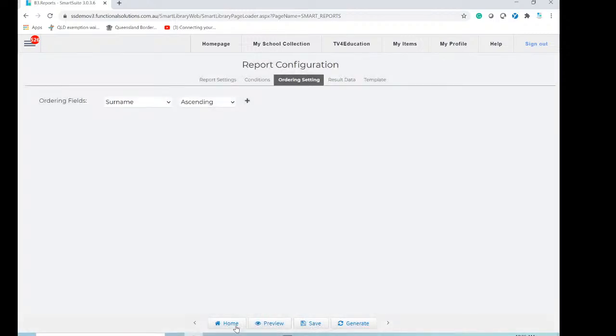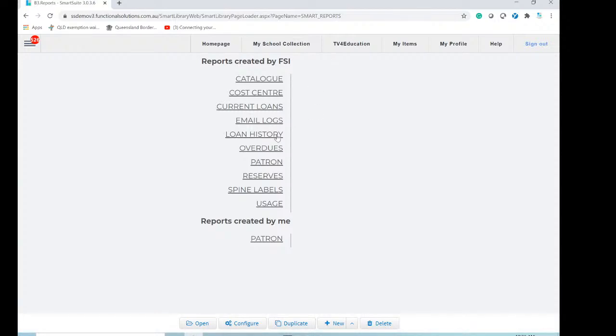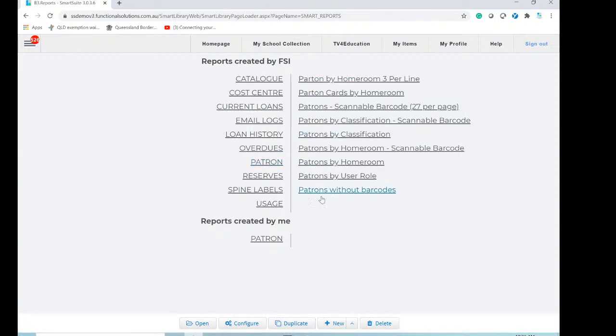Okay, now let's go back home and let's run this report. Okay, so there we go. When you look at patrons, you will not find the report here, but in reports created by me, because I took this report and did some changes. It created a new one, because it came from patron, so it created patron down here. So now when I click there, there it is. Reports by classification sorted by surname. Remember that? I gave it that name.